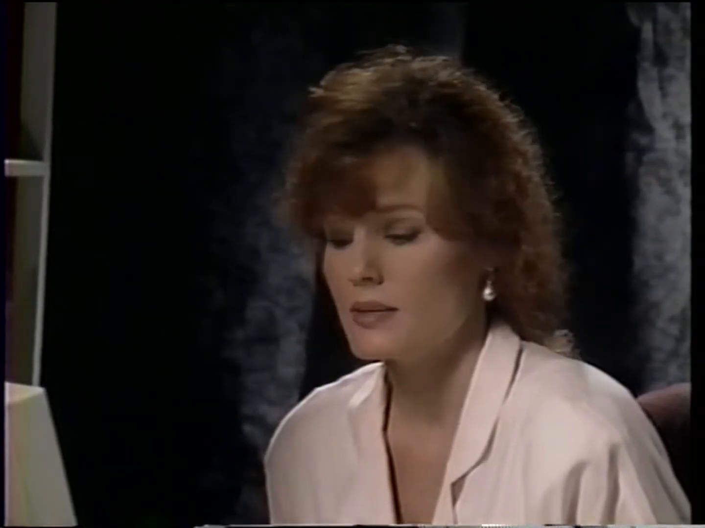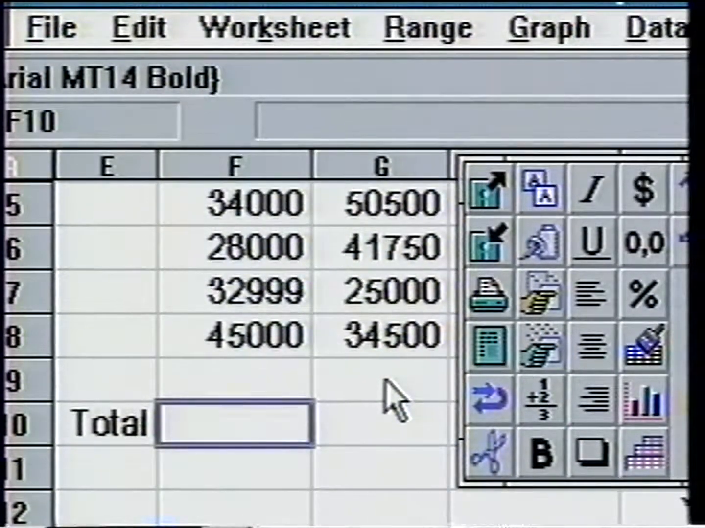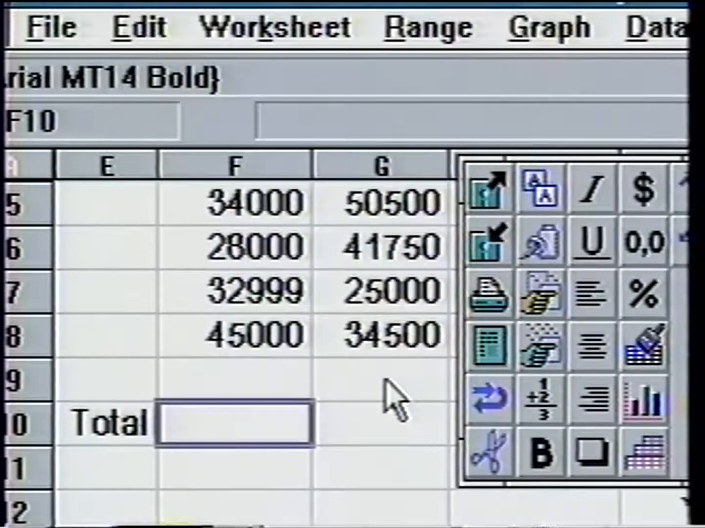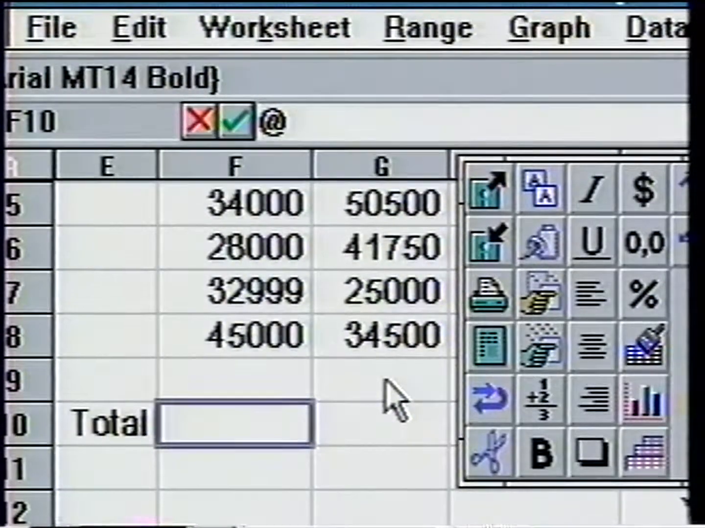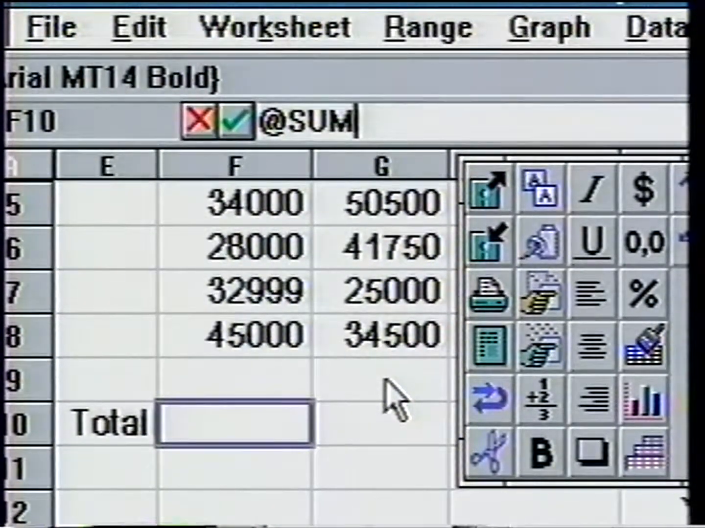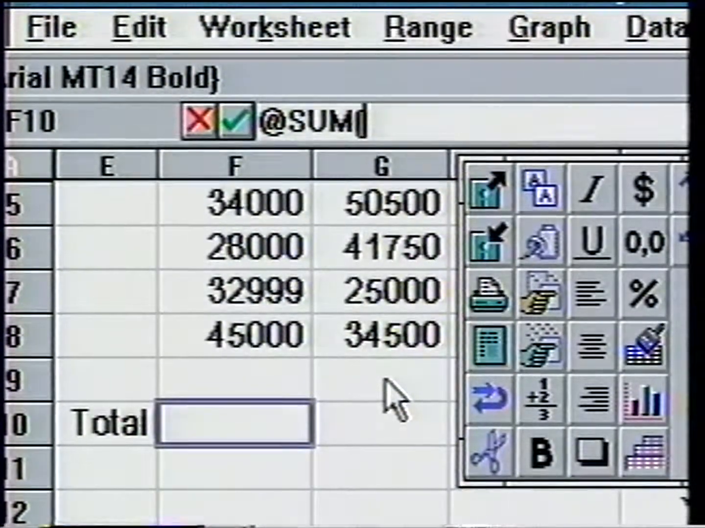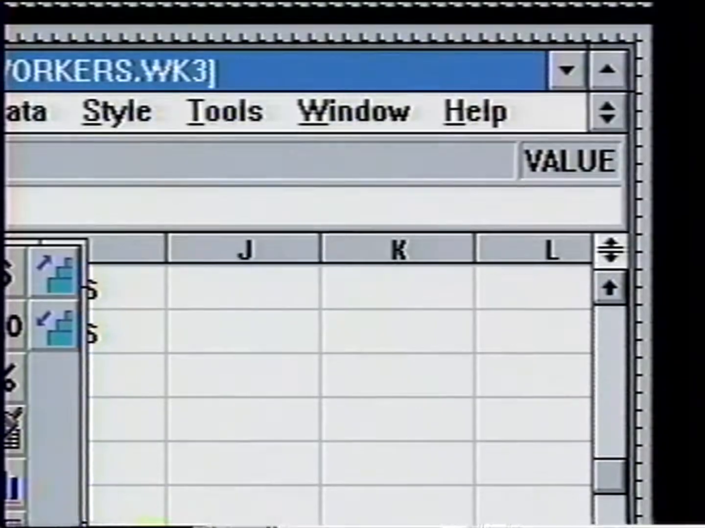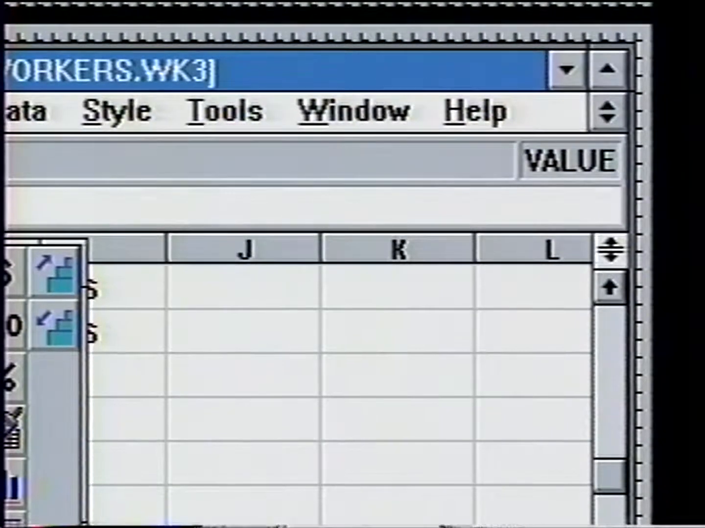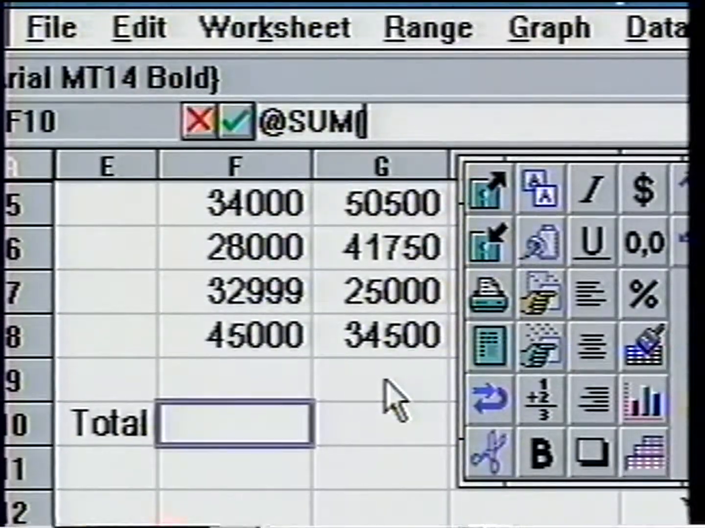Okay, I specified a cell address when I created my last formula, but I can also select a range of cells to be included in a formula. A range is a group of cells. In the cell where we want a formula, enter an @ symbol, then a function word, like @sum, to add up a column or row, and then type in open parentheses. Notice that the mode indicator changes to value. Select the range of cells.